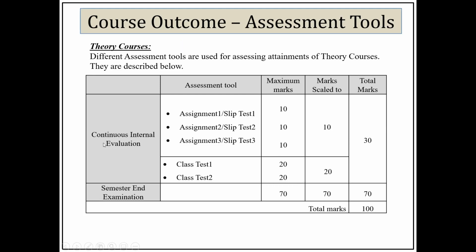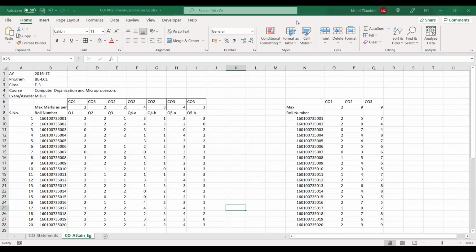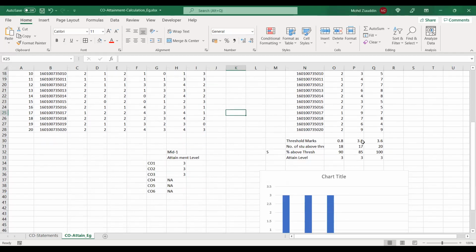So now let us see how to perform the internal assessment. Assuming that this is the theory course I have, and assuming that I have already done the CO assessment for assignments and class test, following the procedure which we have seen in my earlier video. So this is my earlier sheet where I have done a sample CO assessment for the mid-1 examination, and this is the attainments which I have got.